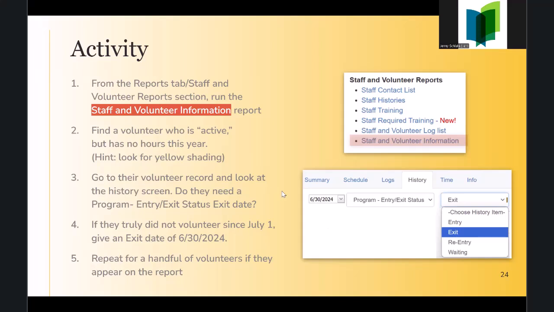And let's see, we have a couple minutes. We're getting close to the end here, but I would like everyone to go do that and clean up. If you have a handful of yellow records, I want you to clean up like 2 or 3 of them right now. Feel confident. Go in there. If they haven't been here as a volunteer since last spring or something, give them a 6/30/2024 end date. And then report back to us if you've done any.